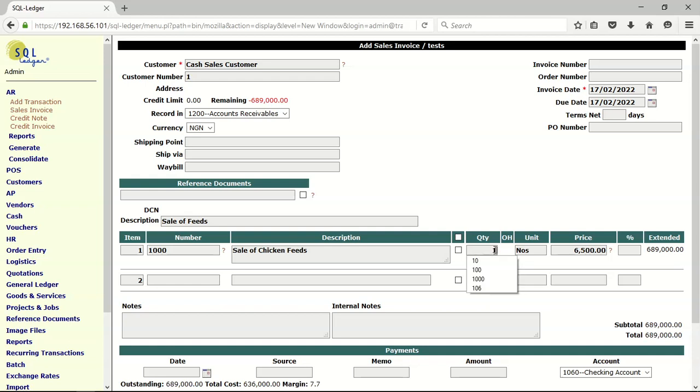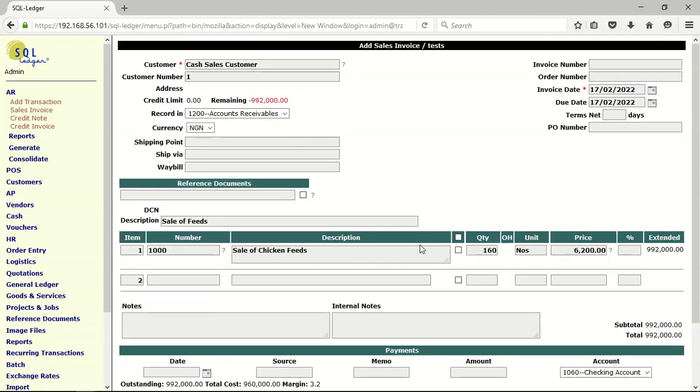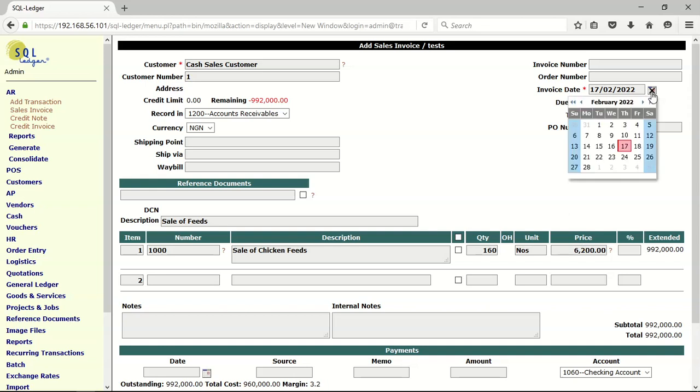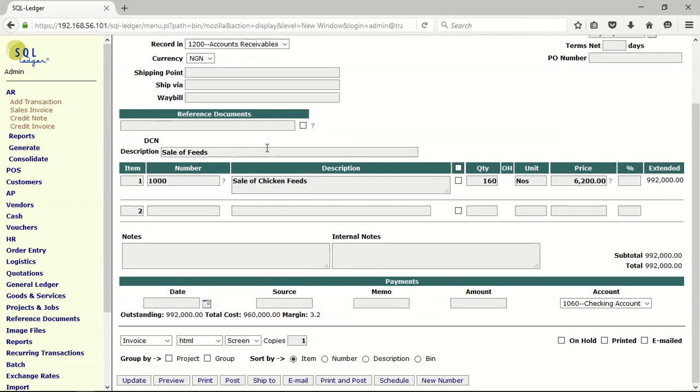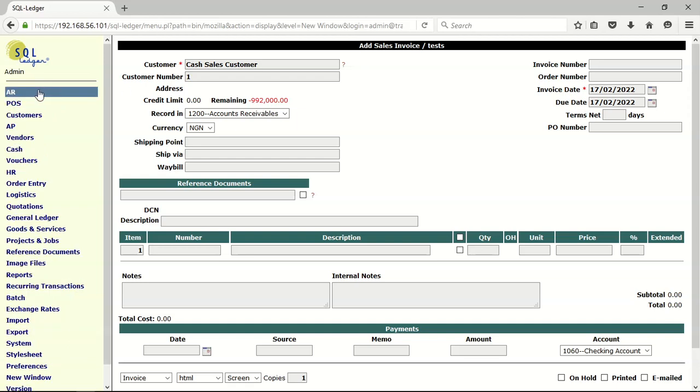We could put in, let's assume I want to buy 160 bags. 160 bags, and I click on update. This is what you see. The price has dropped further to this. Let's assume now I will put the date that we are going to sell. Let's make it today's date. Everything is looking okay. You can click on post, and that is the amount that is owed to us. So in effect, that is how to treat quantity discounts.